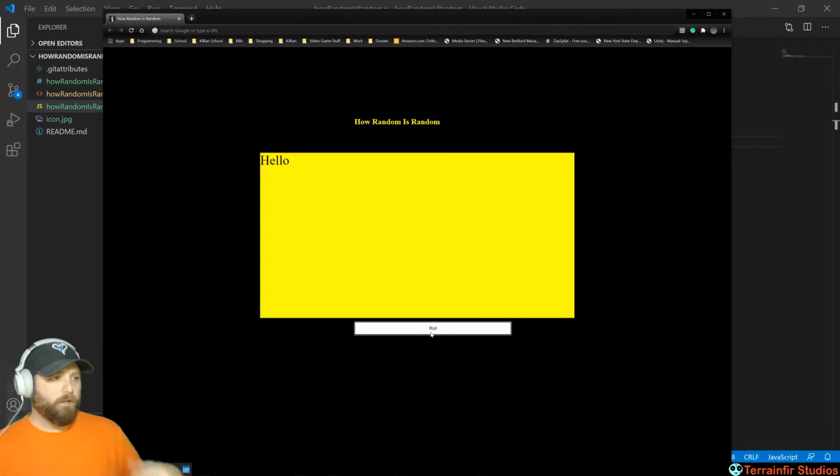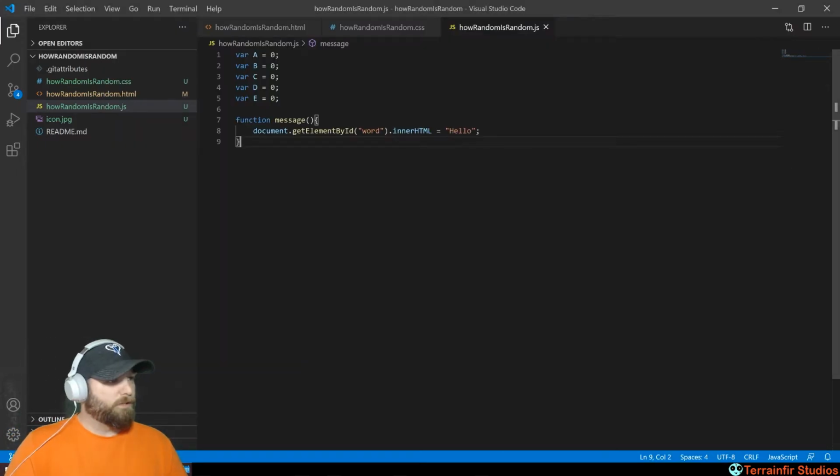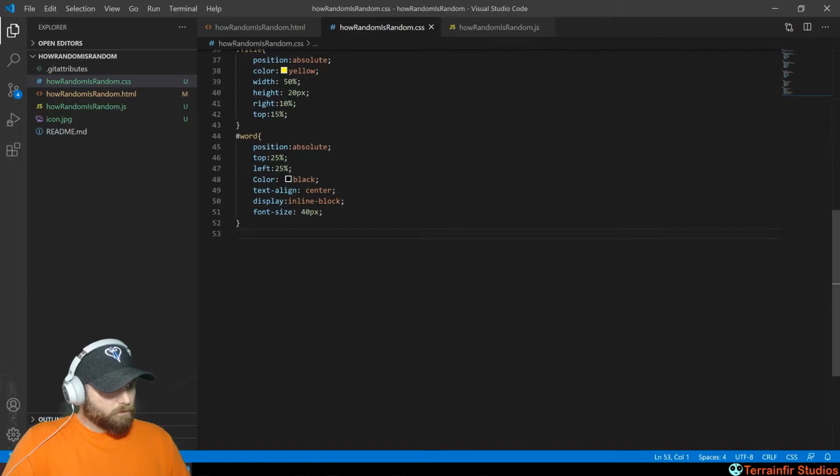Now we can move it. Let's actually move it. Why isn't it centered, though? Didn't I put center? Let's see. Word center.